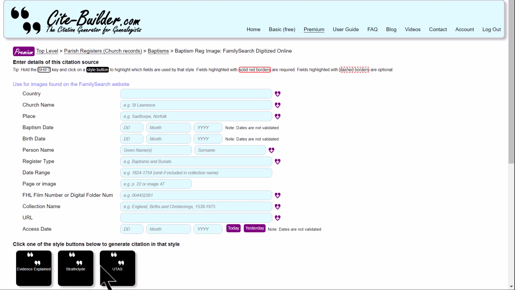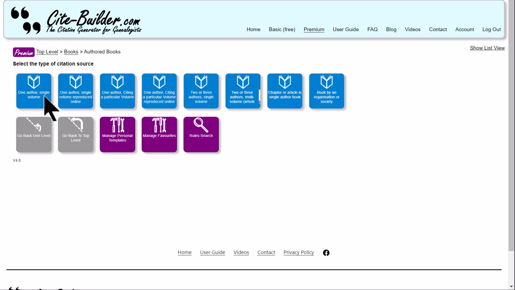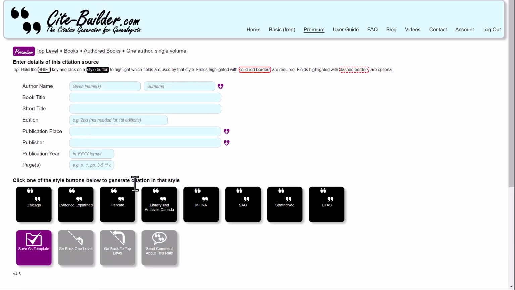It's not too bad when we've got just 3 styles here, but in some cases, let's go to, say, books, authors, single author. You know, we've got 8 styles there. And obviously, as time goes by, we're going to add more and more styles to all of the rules that we have, or most of the rules that we have.